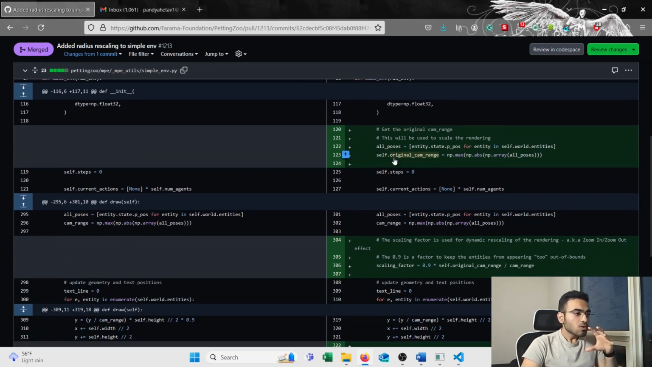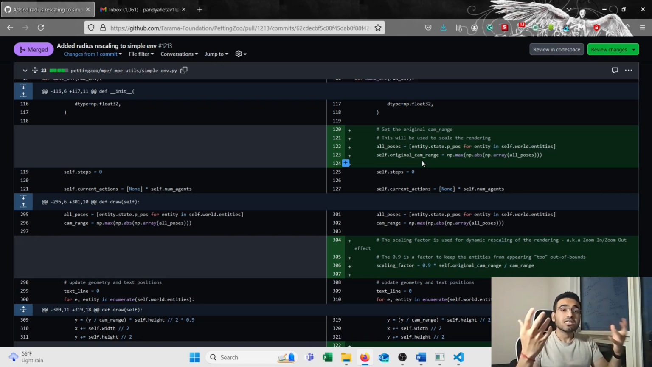And what we try to do is we get the original cam range. The cam range stands for the current size of the window. Once you get the original cam range, we also get all poses. So the way we get the cam range is that we get the position or poses for each of the different agents or entities over here. And the maximum of it, the ones that are on the boundaries, are responsible for the range of the window. So there's always one element at the boundary of it that determines the size of the window. And that is our original cam range.